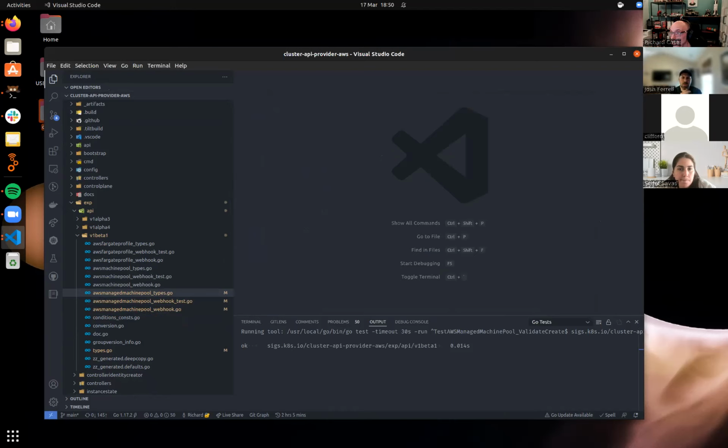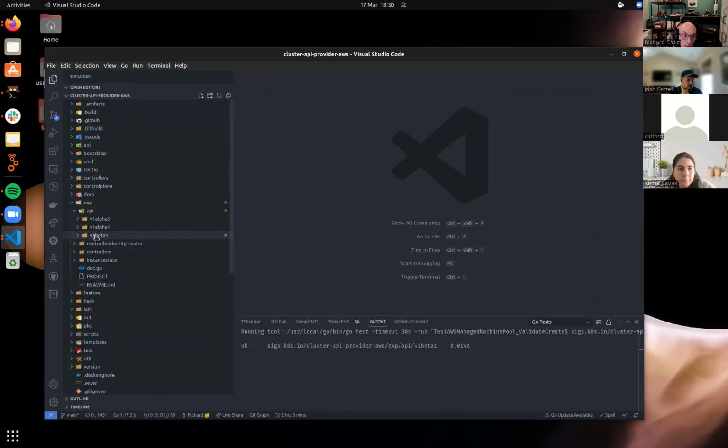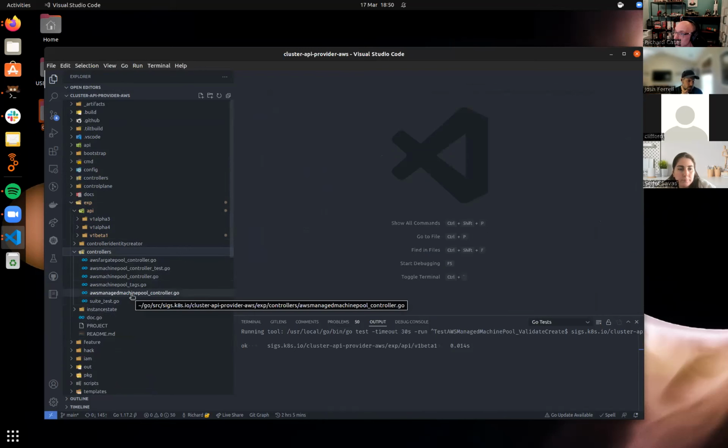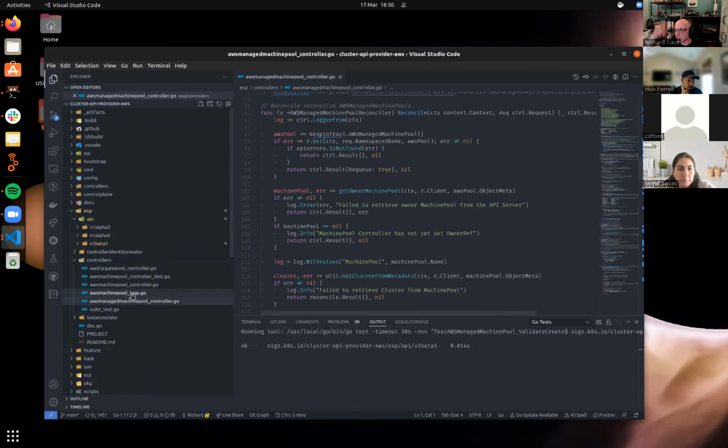So now we need to actually do the reconciliation. We have a controller that will reconcile the AWS managed machine pool. That is also in the experimental folder under controllers. And then you'll see one called AWS managed machine pool controller, funnily enough. So this is the common queue builder pattern.